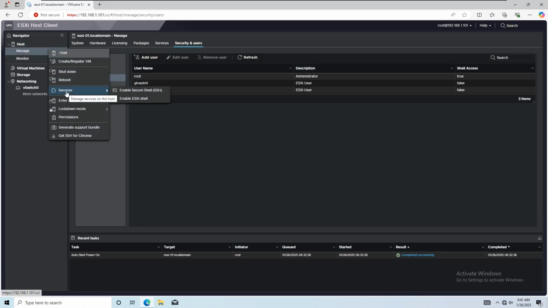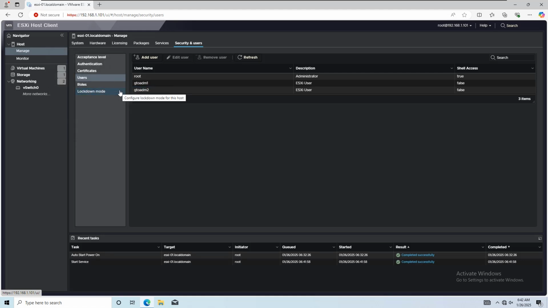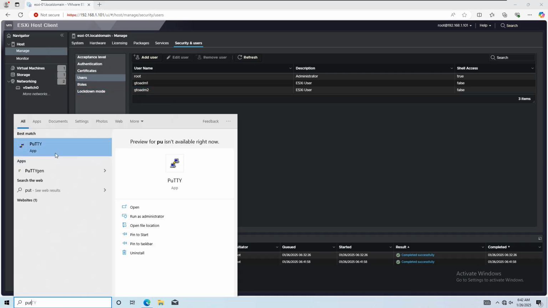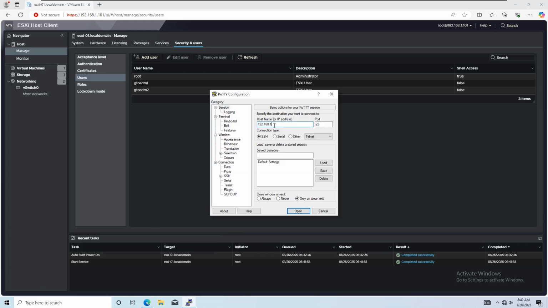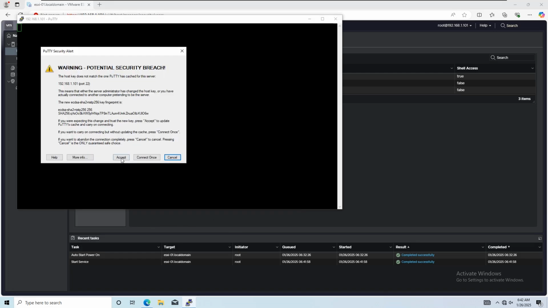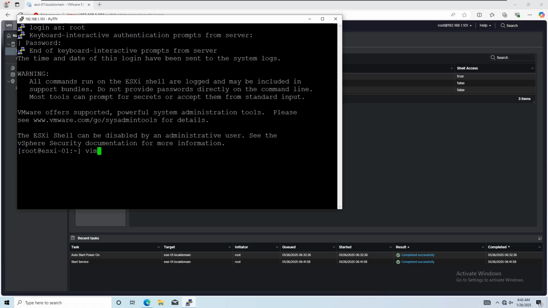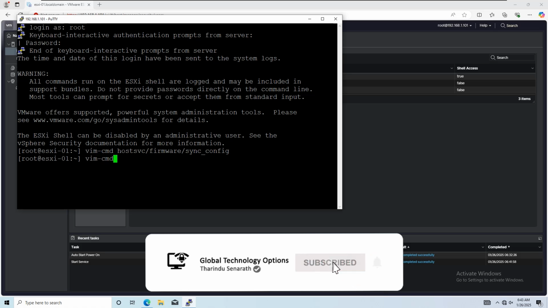The first thing we need to do is enable SSH on the source ESXi host. Once that's done, open PuTTY and start an SSH session to the ESXi host. After logging in with your credentials, you'll need to run the following command to synchronize ESXi configuration with persistent storage. Then you can run this command to create the backup file.